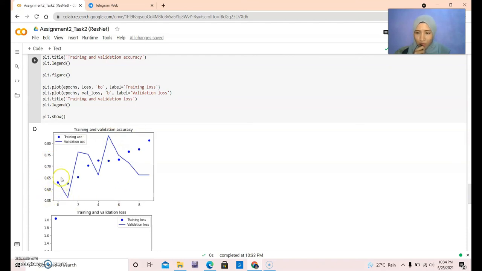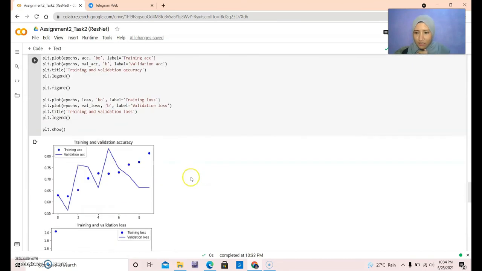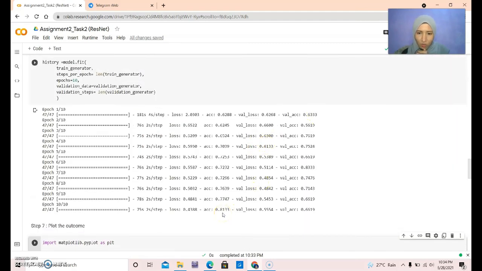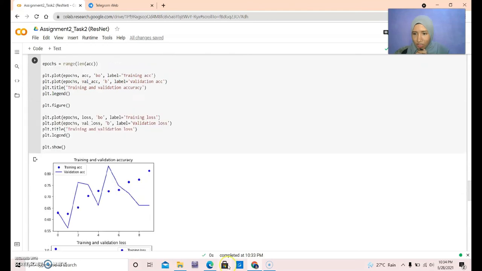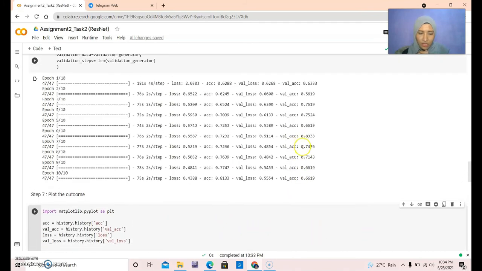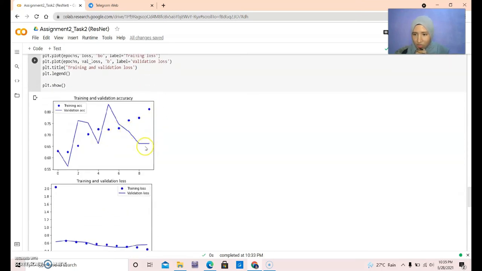Based on the result, the initial training accuracy at epoch 1 is 0.6288, and the final training accuracy at the last epoch is 0.8 something, as we can see, 0.81. For the validation accuracy, the initial validation accuracy is 0.6333, and the validation accuracy at the last epoch is 0.6619. As you can see here, 0.6619.